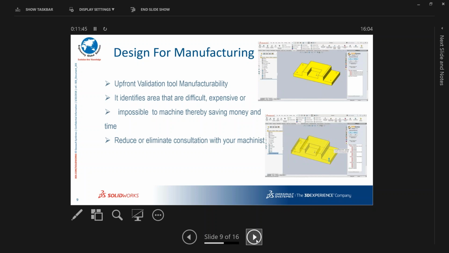So it is actually an upfront validation tool for our manufacturability, and also we can identify the features which cannot be manufactured in our shop floor.